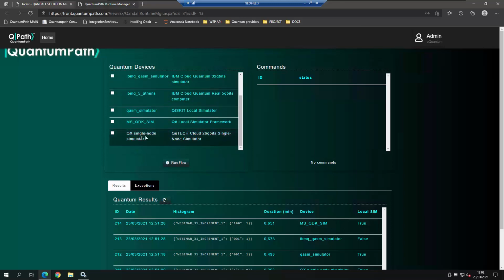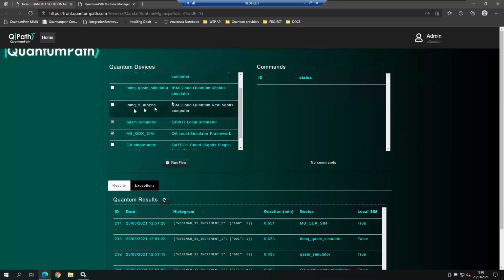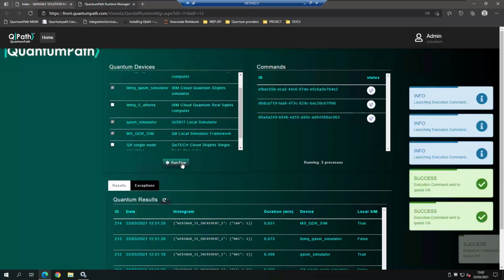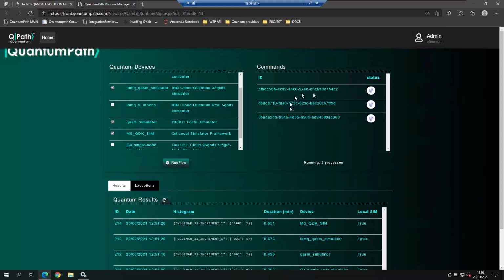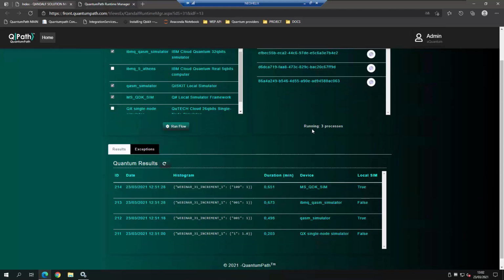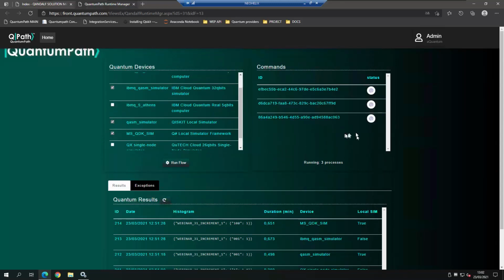So let me click, for example, on the QDK and the QSAIM and the remote simulator of the IBM on the cloud. Then let me click on run flow. Again, we are launching our experiments. Let me show you the time we have the experiment launched. As this experiment is being finished, we will refresh the pane in order to get the results and show how our quantum machines are giving results to us.